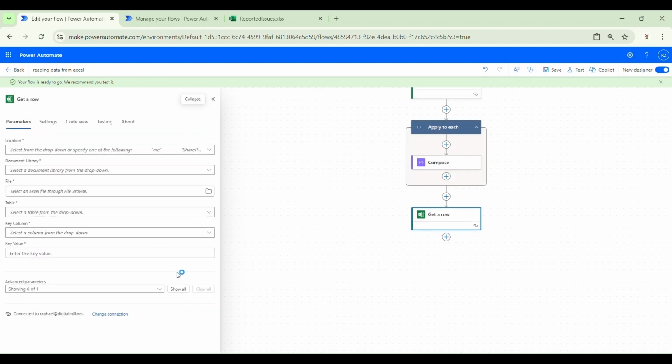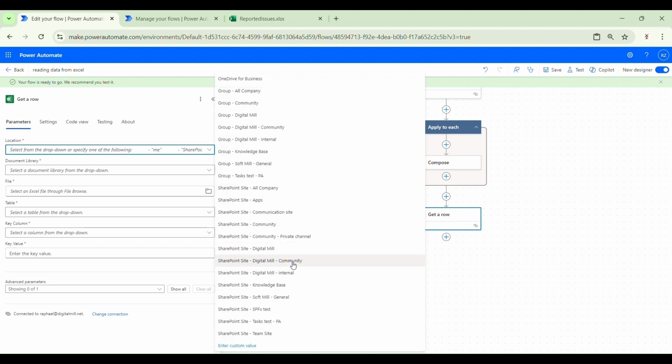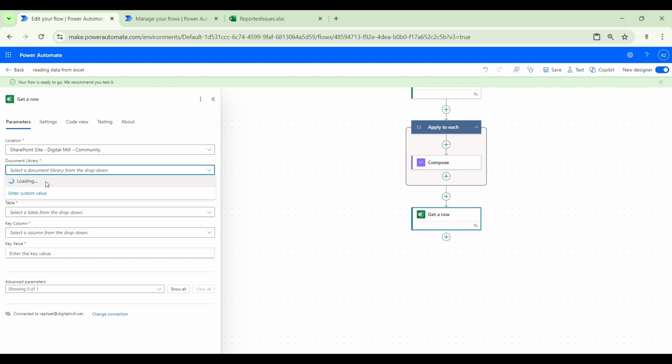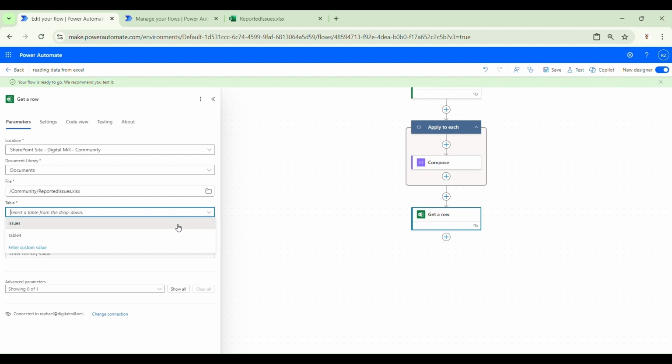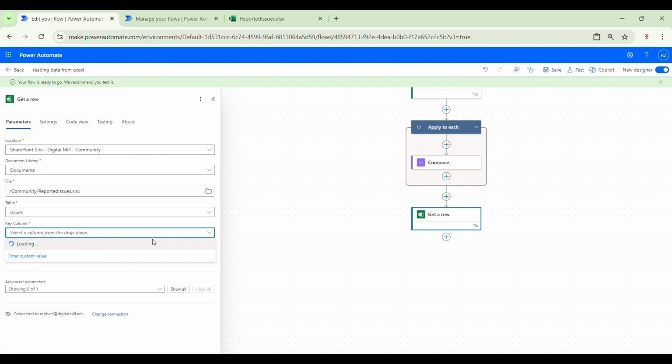Simply select that. And here we have pretty much the same input fields for identifying the file where the table is located, but we also have a few other input fields here, like the key column and the key value. So let's quickly populate it. I'll select the digital community. And then for the table, once we select it, this key column drop down will be populated with the columns available in that same table.